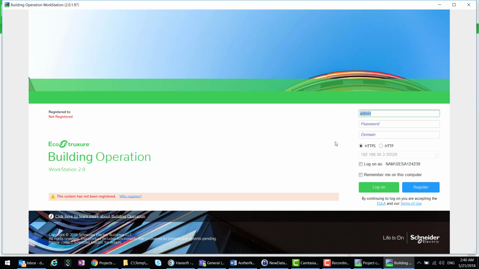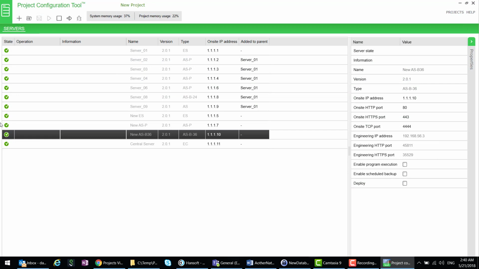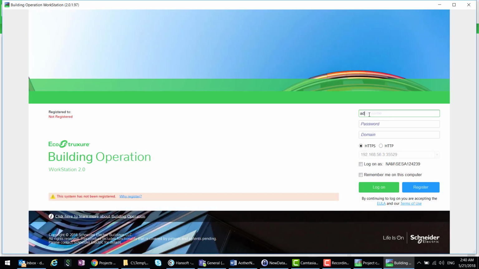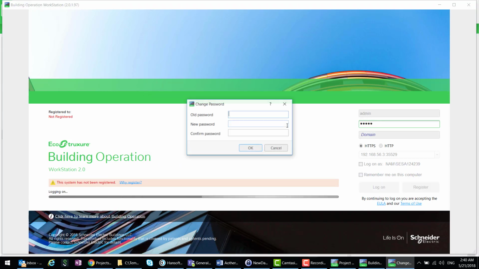It logs me off automatically. I kill my workstation, confirm after the restoration. My server has been stopped. Select it, start it up again, and then log in. And it's important that you follow the login process, because remember, after I've restored it, it's reset the admin password, so the PCT itself would not have been able to talk to it until the password was changed to what the password is for all of the other servers in the project. There we go.